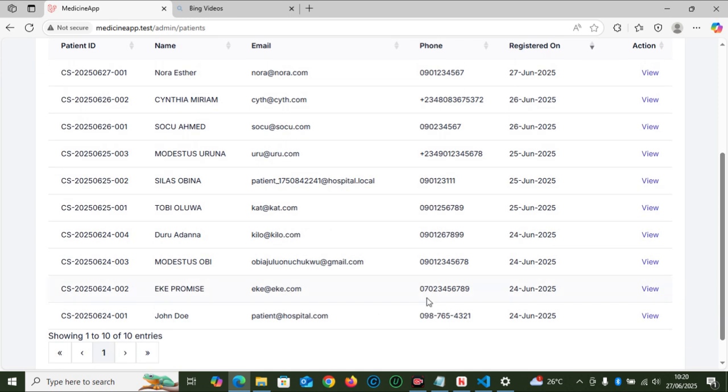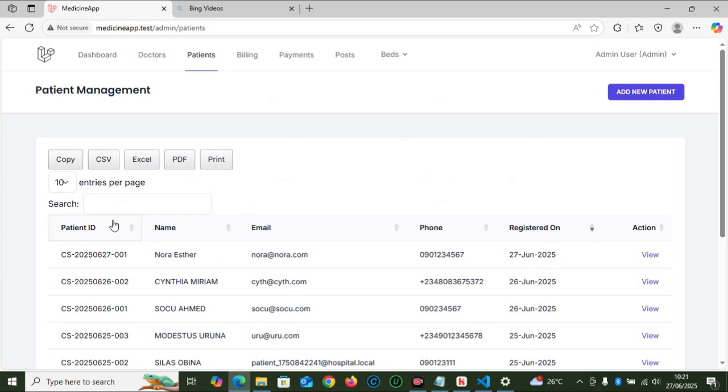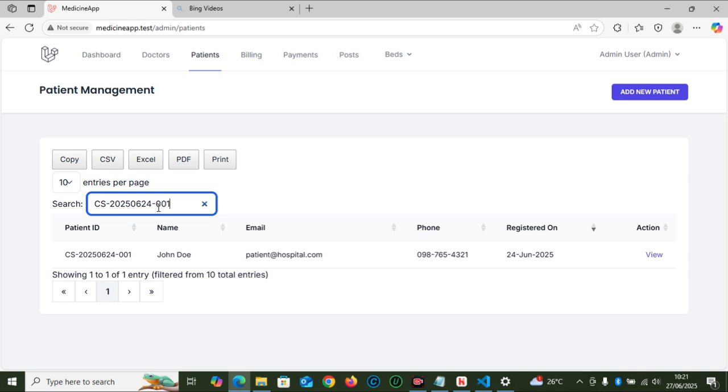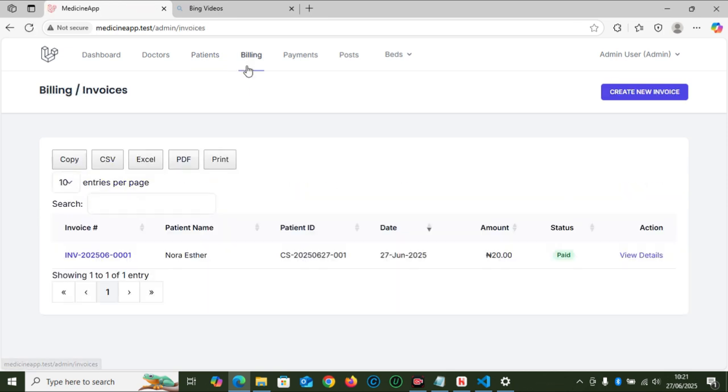So let's assume now that this patient here will log in, John Doe. Let's assume this is John Doe. We can also search for the patient ID. If it's an existing patient, you can come here. You can add a new patient, but if you have an existing patient, just search the record by the ID of the patient, because each patient is assigned a unique ID. So this is the ID of that patient. You can also add a new patient and then generate a new ID. So once you add this patient, we copy the ID of the patient.